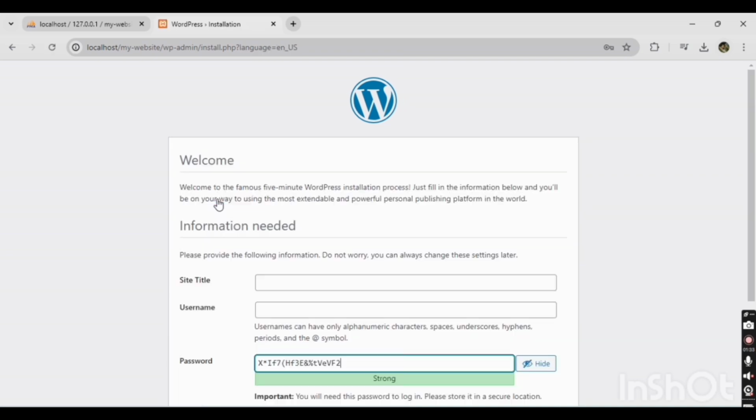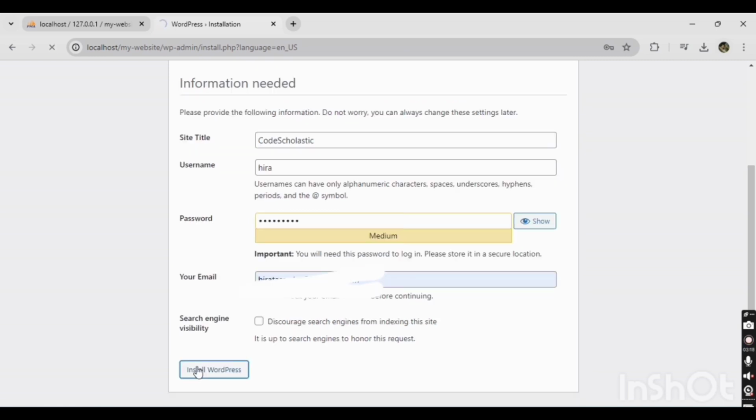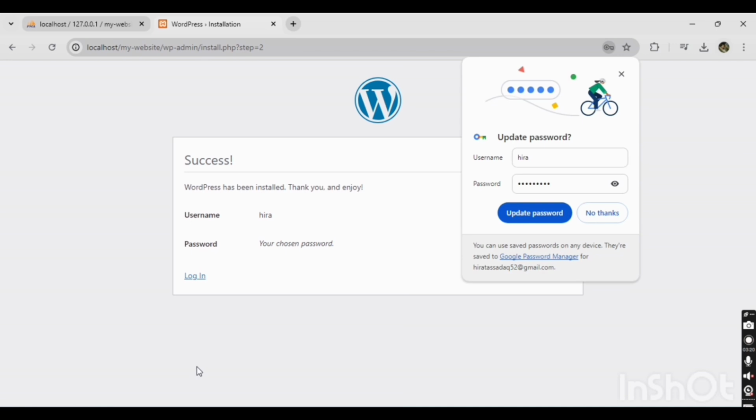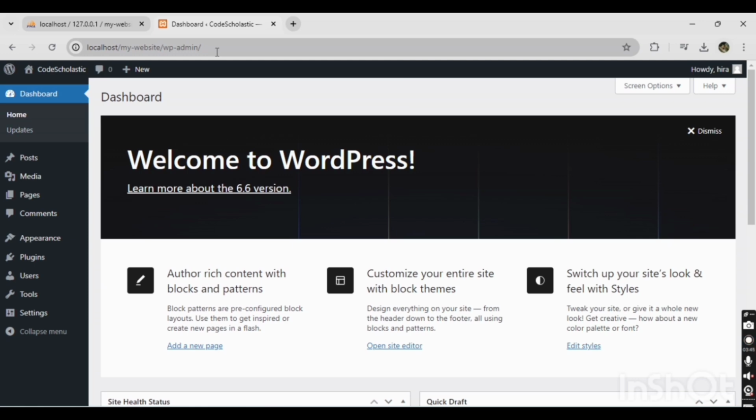Okay, after clicking on run the installation, there is a bit of information that is needed. The site title that you want, it will appear on the title bar, and then the username, any username that you prefer, and then password, and then your email. You can write any email, and then click install WordPress. On login, enter your credentials and press login. Now you can see the WordPress dashboard.